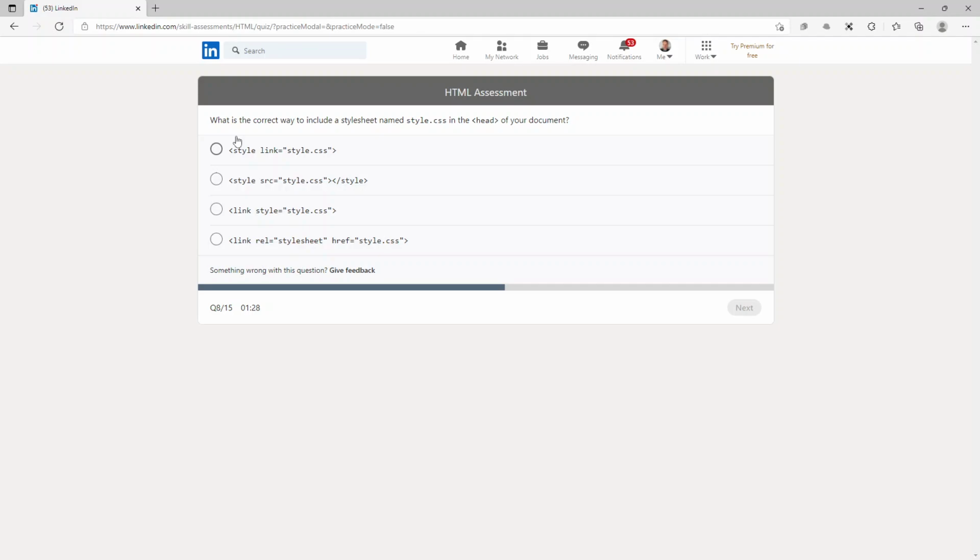What is the correct way to include a style sheet named style.css in the head of your document? Style link, style source, link style, link href. I would go with this one. Style link, is it? No, link style. Could be the source.